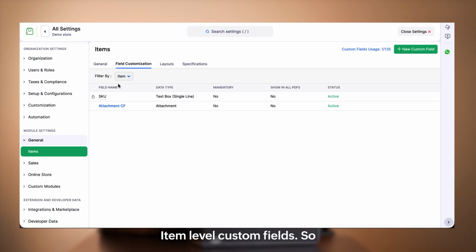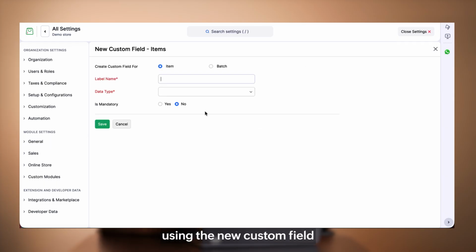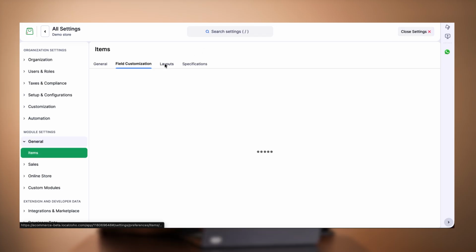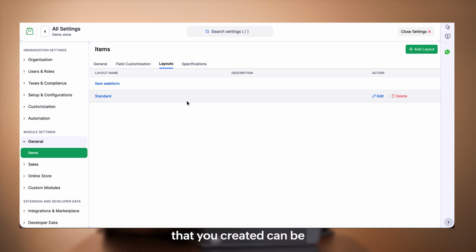Item level custom fields. So custom fields, as the name states, is a feature which we saw earlier, using which you will be able to show or get additional information from customers on the storefront, right? So all these types of custom fields that you would like to display on the product details page can be created using the new custom field option, where you can choose the custom field type and then you can assign it to the respective product in the backend. And also all the custom fields that you created can be assigned to different layouts as well.